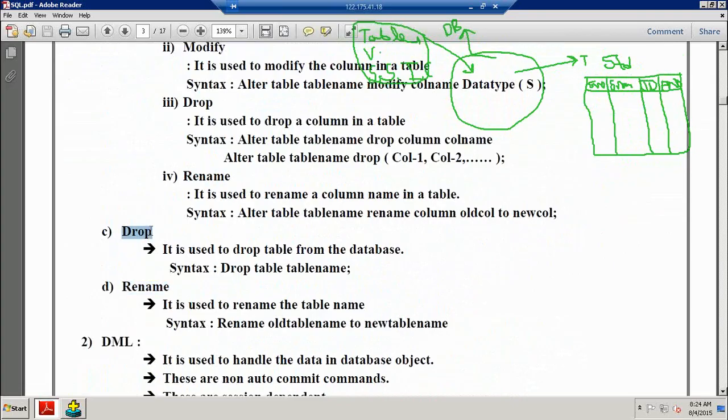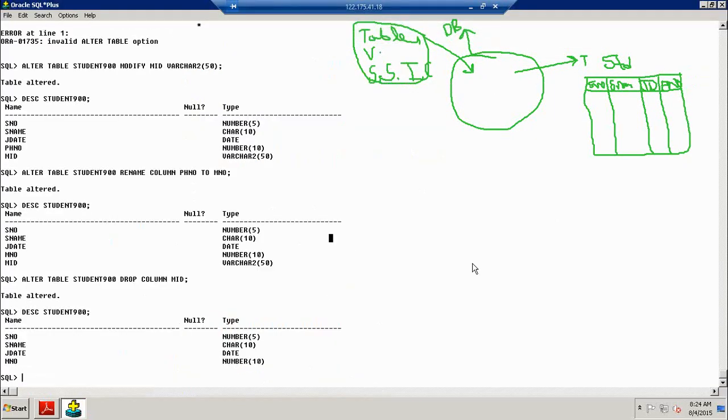If you want to remove a table from the database, because I'm not satisfied with that table, then we can use drop. For alter's drop, it is a column. For alter's rename, it is a column. For the DDL drop, it is a table. For the DDL rename, it is a table. That is the point you can remember. Now suppose I want to change the table name.